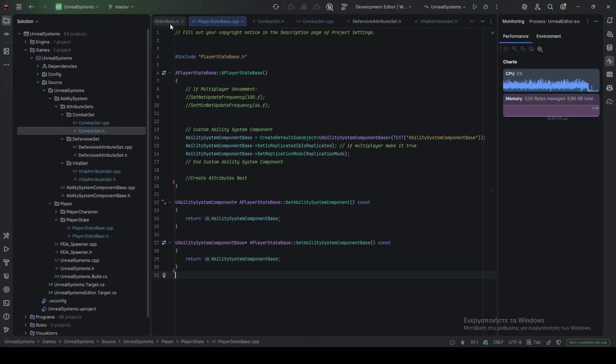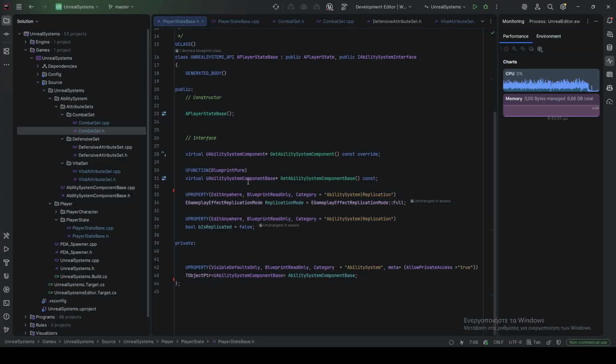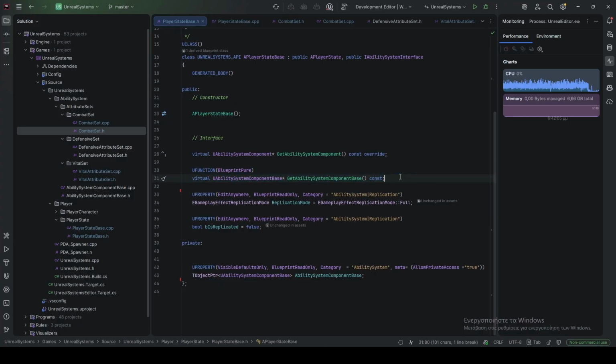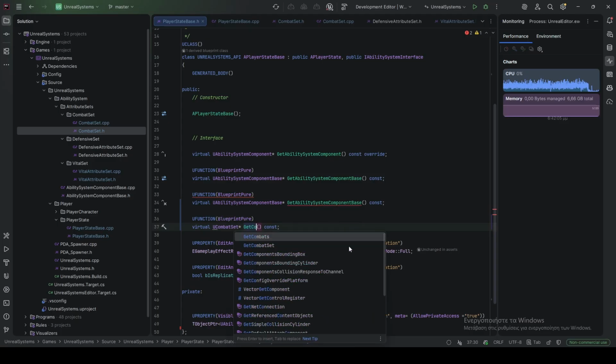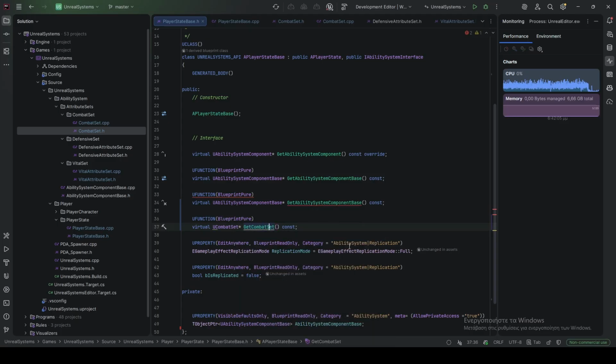And yes, so now I can go back to the player state base, and I can come here, copy paste two times, and instead I will do a UCombatSet pointer, and this will be get ability system component base, but this will be get combat set, or get combat attribute set, and for this get vital attribute set, and this will be a UVitalAttributeSet.